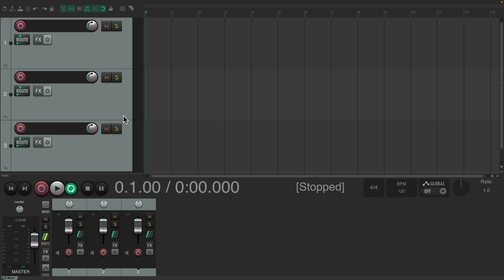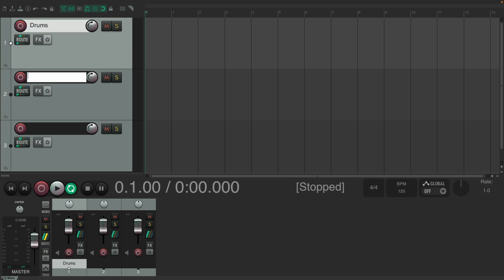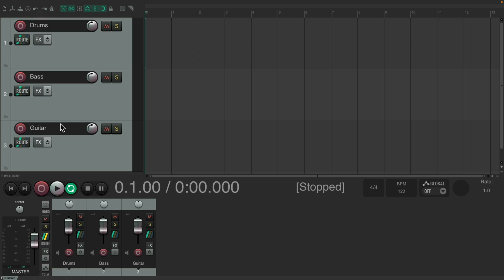We can name our tracks by double-clicking in here, name this one drums, and hit return to stop. Or if we're renaming many tracks, we could double-click and rename it, and then just tab to go to the next track and rename that one. When we're done, hit return or enter, and the tracks are renamed.